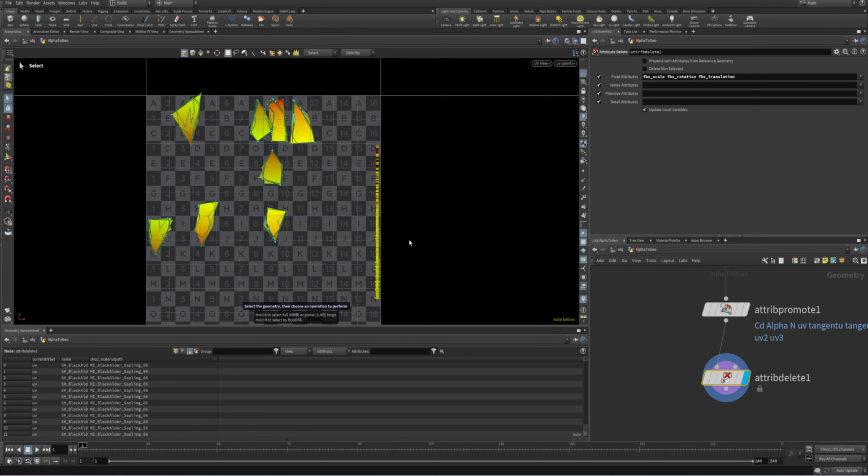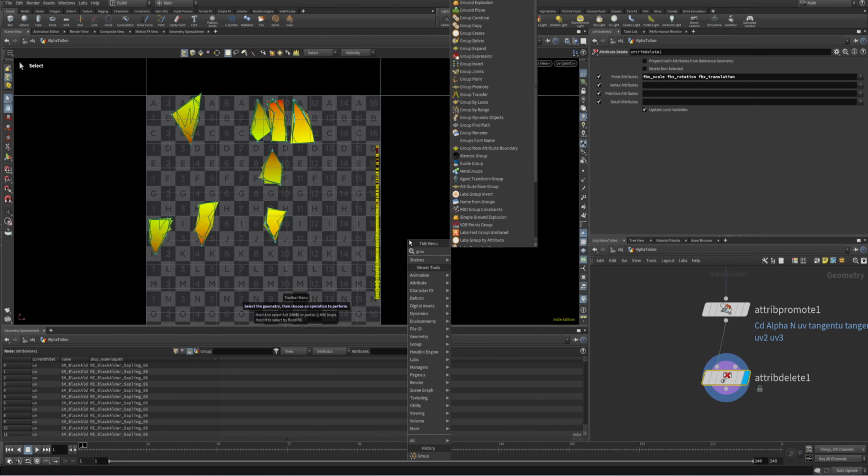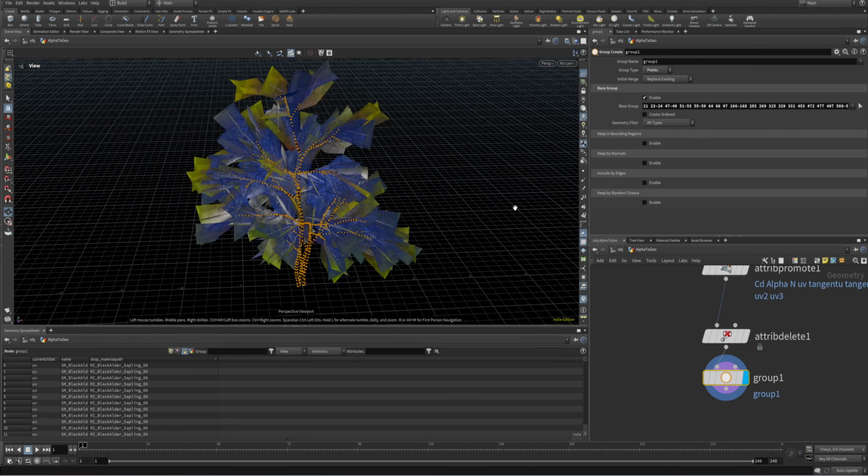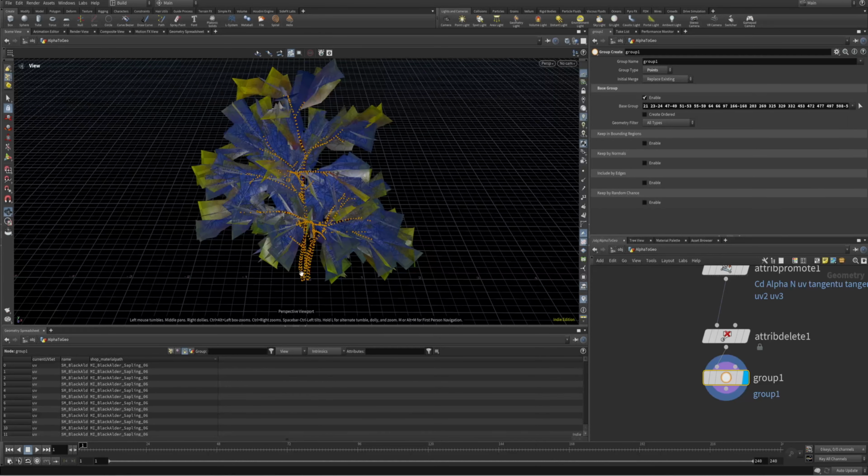From there, I can hit tab while still in the viewport and type in group, and this will create a new point group for just these points that we have selected. And then if I hit escape to go back into view mode and then hit 1 to go into perspective mode, we can see that it selected all the points that correspond to our bark geometry. So I'm just going to create this group and call it bark.